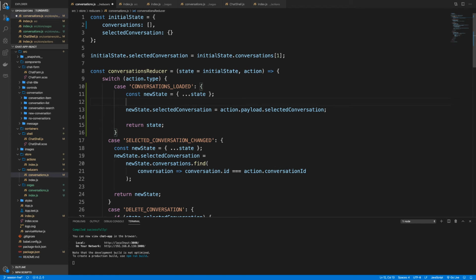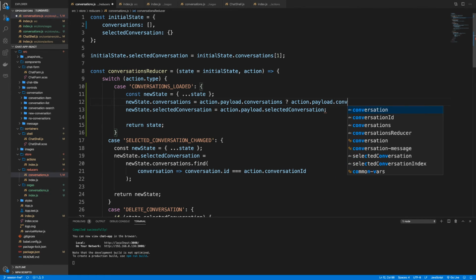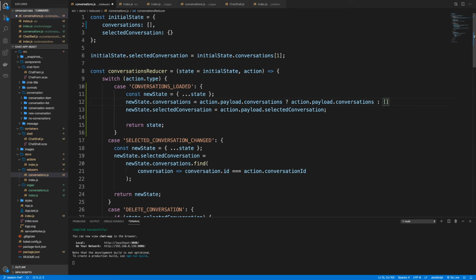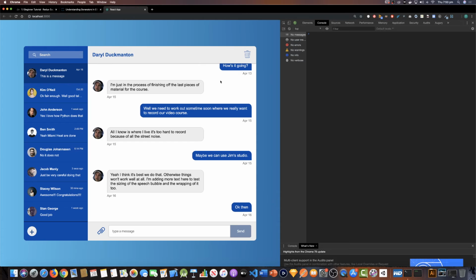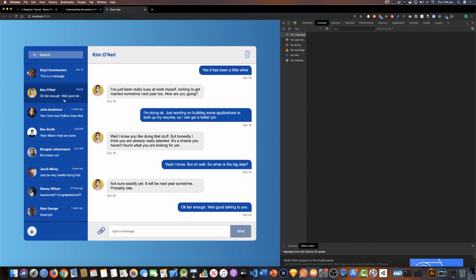And that's only one part of it. And then we need the new state dot conversations, and we're going to set that to, if we have anything in the payload for conversations, then we'll basically get that to action payload dot conversations. Otherwise, we'll set an empty array. And then instead of returning state, I'm going to return new state. And hopefully, if I've done this all correctly, I've just implemented my first Saga. Let's take a look. And there you go. Look at that. That is awesome.